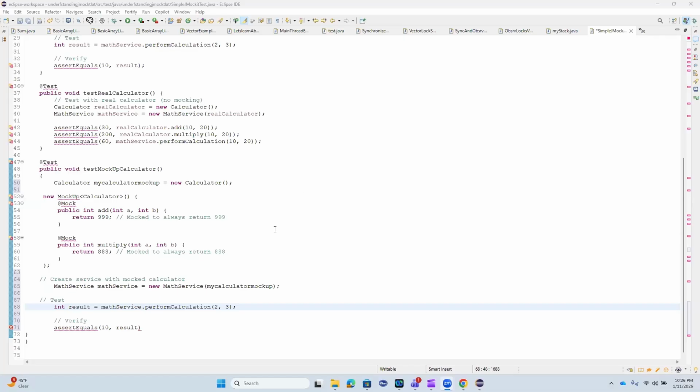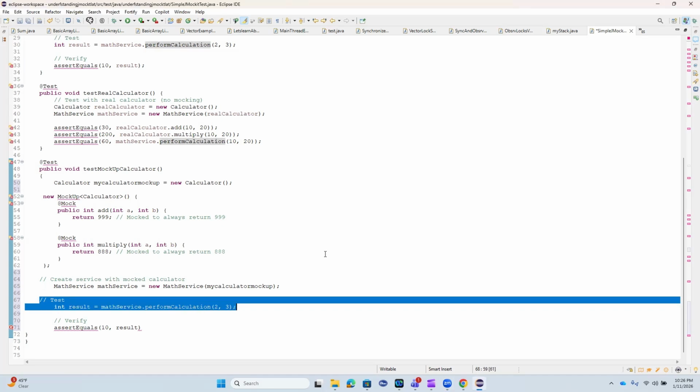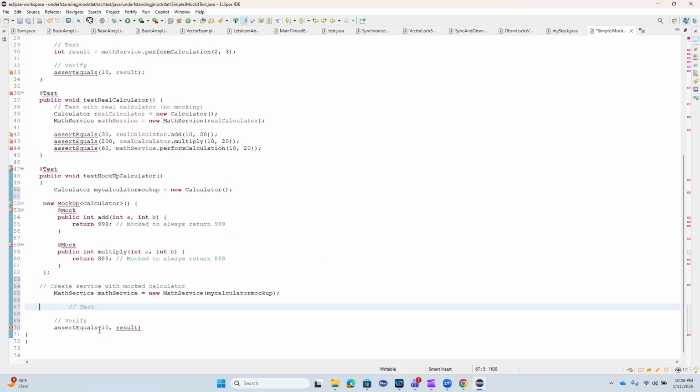So let's come back to assertion now. I have to do assertion here. So what will I do? I'm getting a result by mathService.performCalculation. You have to remember for MockUp, the way we do assertion is different. We actually call the mocked methods. So this is not needed. What we need is assert. This is returning 999, so I'm going to say 999. Here's the catch now. Here it's a bit different. I'm going to call calculator.add. And since I have an instance of this, I can call this one, myCalculatorMockUp.